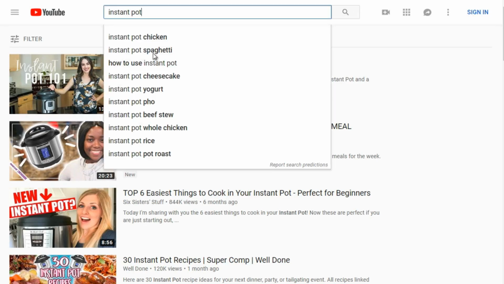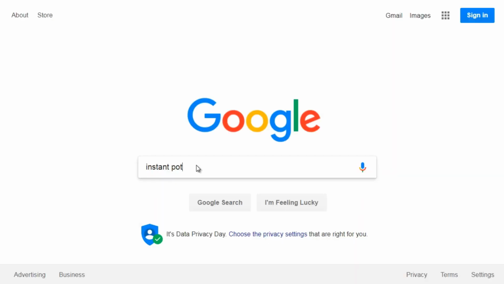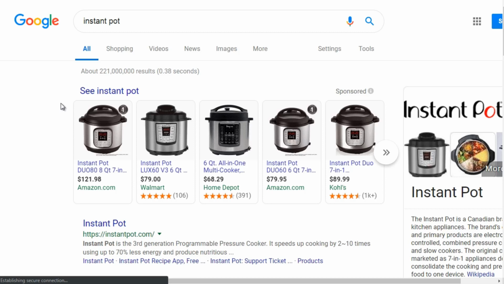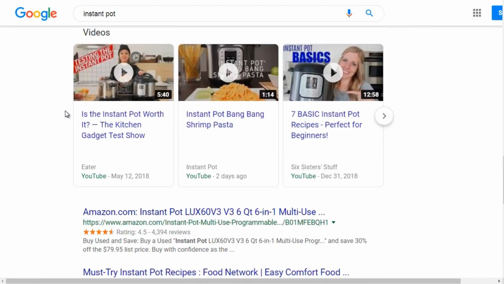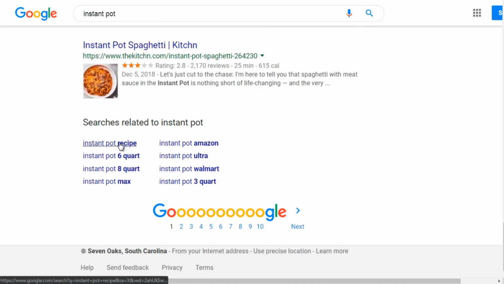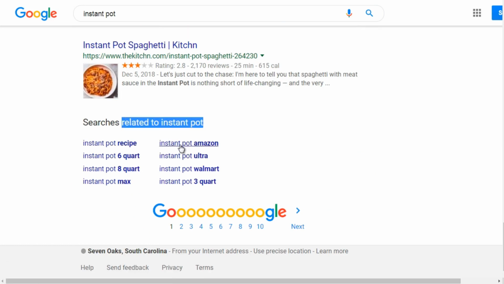Okay, so let's go back here. Instant Pot Chicken, let's just do a search and see what we get. Another place to find the Google suggested keyword terms is to scroll all the way down to the bottom. There we go, Instant Pot recipe. Now these are specifics, all right? These are searches related to Instant Pot. So people are looking to buy Instant Pot Amazon.